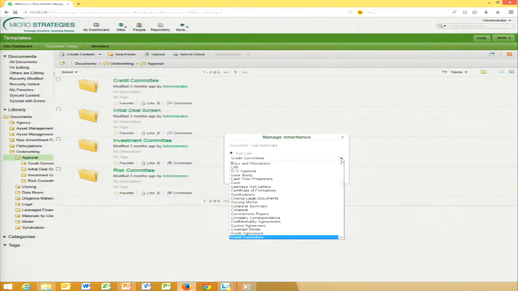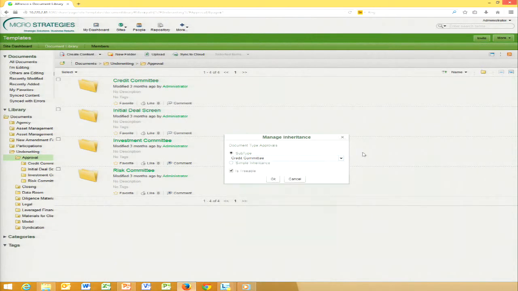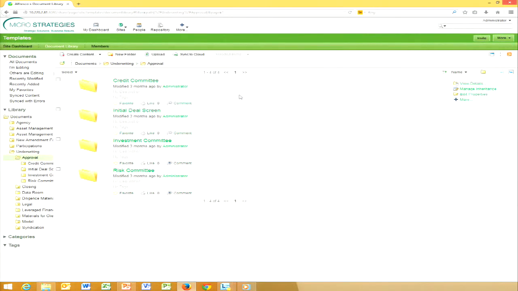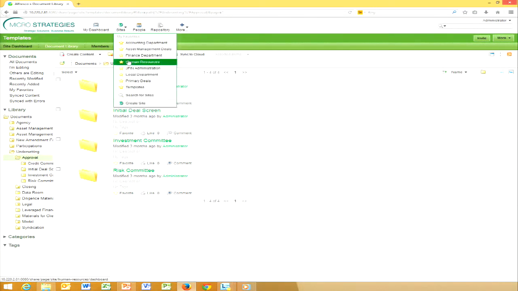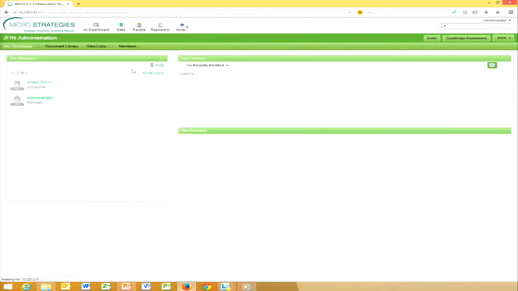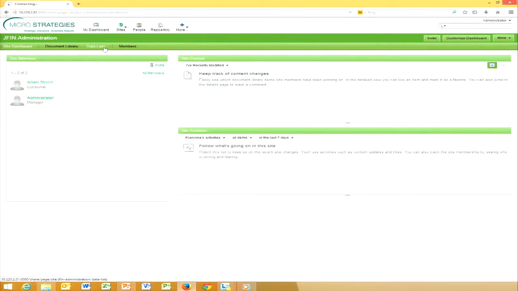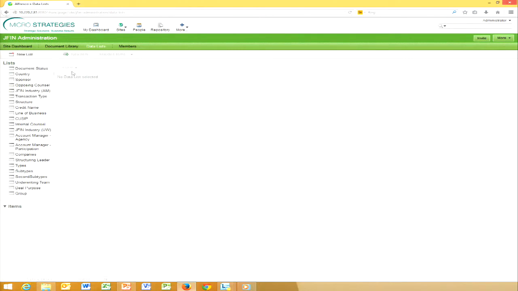Well, we're using data lists. What else would we use, right? So the idea here is I've got my data list, so I'm going to exit out of this. But all these drop-downs are managed through a data list. So I'm going to go into sites. I'm going to go to an admin site. And when I get to that admin site, I'm going to go into data lists. And then from data lists, I see all of my exciting pieces.